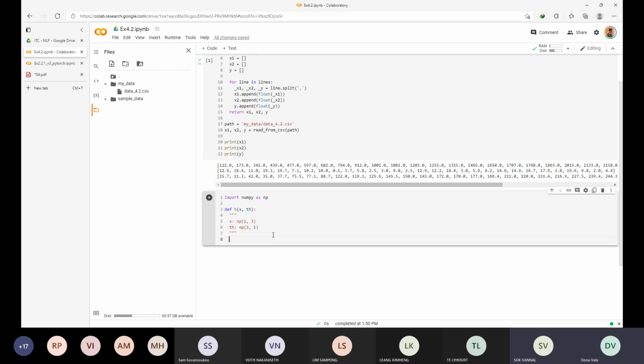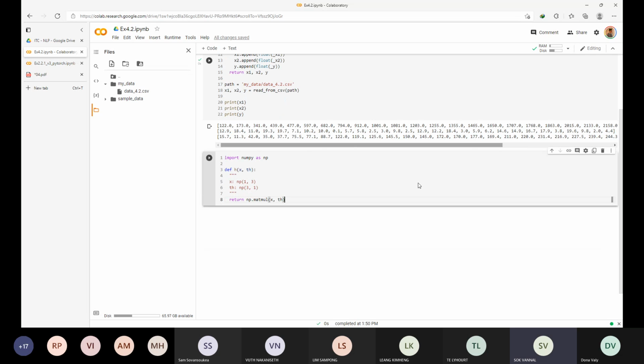Okay, and we can just return the matrix multiplication of these. In NumPy we have a function called matmul, I think. Yes, here. Matrix multiplication. So we will multiply x with th. Okay, so this is our hypothesis now.